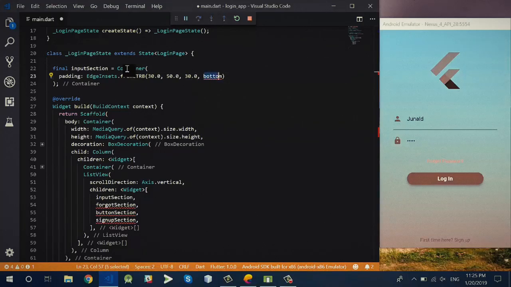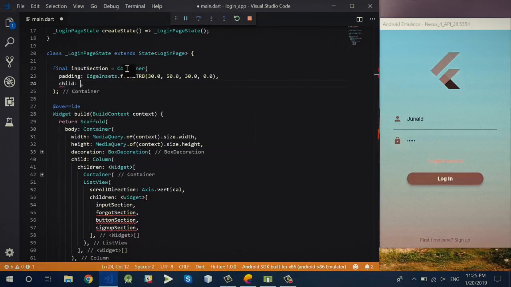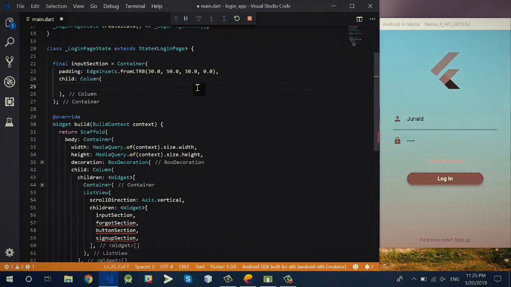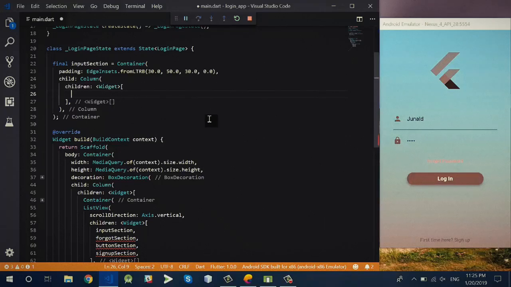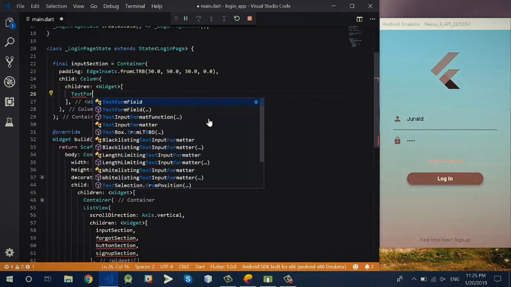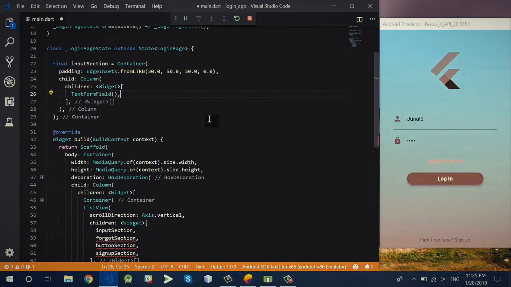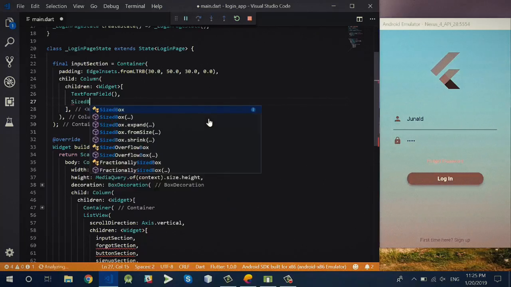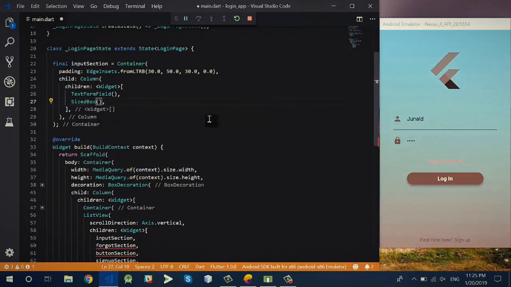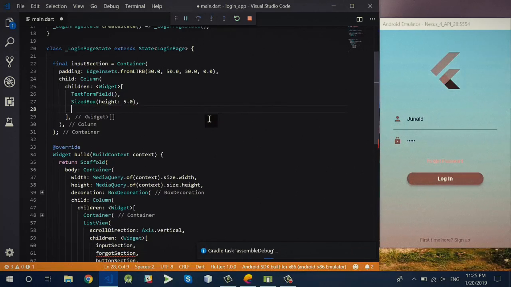Let's say, okay, the bottom should be 0. Okay, the child of the container, we have a column because we have two text boxes and a divider. So the first, for the email we have a text form field, and then we will have some margin from the top. Let's say we have a sized box which has a height of 5.0.